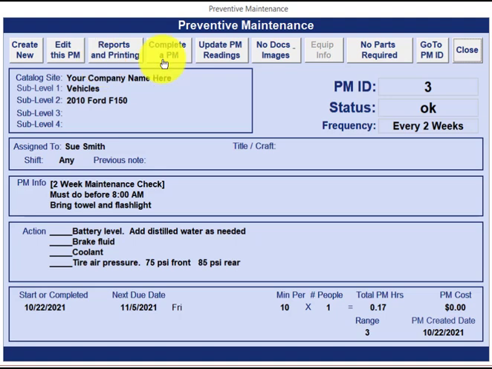Complete a PM. This is for completing a PM, who did it, the date, notes, time spent, cost, hours, and parts used. You can update PM readings. If you have PMs that are based on hours, miles, or cycles, you will go here to enter updated readings so that KeepTrack can then calculate if any of the PMs related to those readings are due for attention.